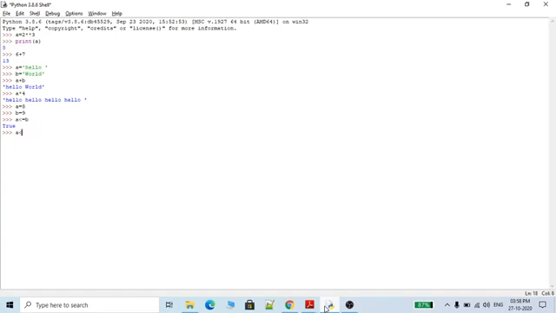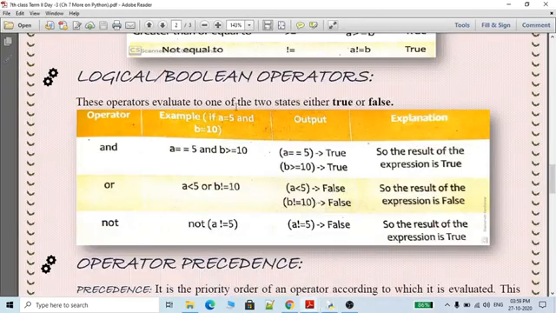Let's say a is greater than b and a is equals to b. If both conditions hold, only then the value will come true, otherwise it will come false. And if I write a is less than b or a is equals to b, then the value will be true. And if I write a is less than b and a equals to b, then it is again false. So this is how the Boolean operator is going to work.